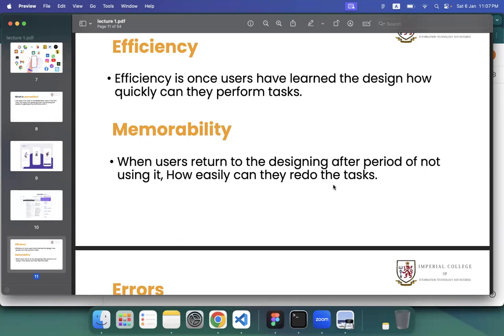So when users return to the design after a period of not using it, how easily can they redo the task? Let's go to the digital world again. Let's say you deactivate your Facebook account for a while, for a year or something. You want to study for your exams or something like that. And then after that particular time, when you come back to Facebook, you can easily navigate. You know that these are the buttons that were there. They don't make many UI changes, particularly to the user flow. They just fine-tune the design by using different icons and interactions. So you can still use it because it is in your memory.